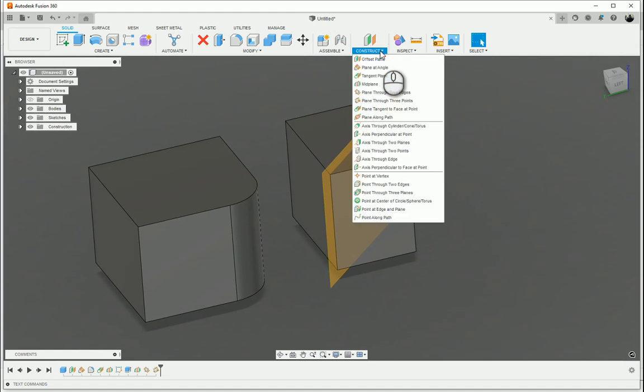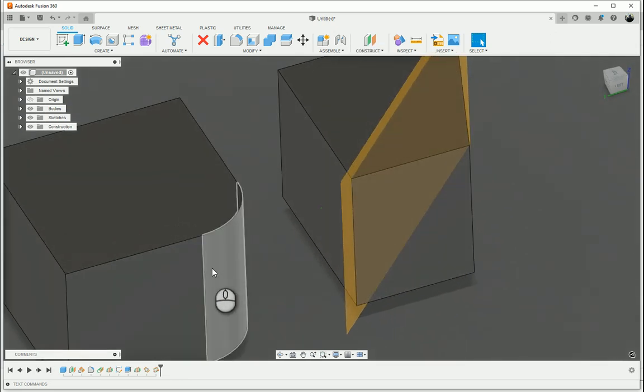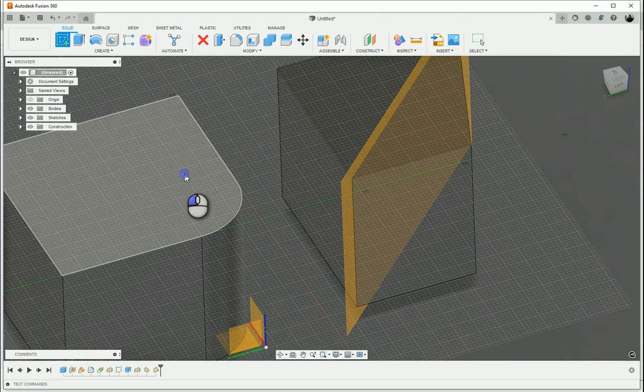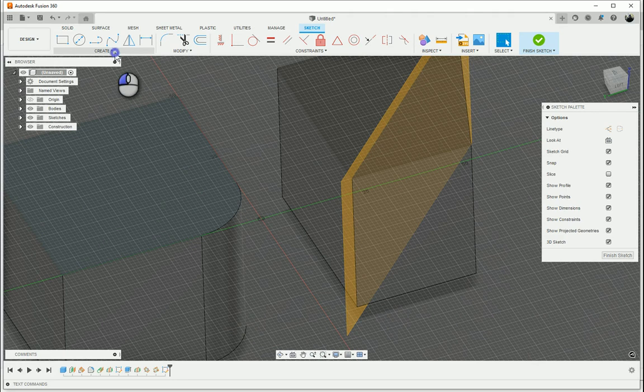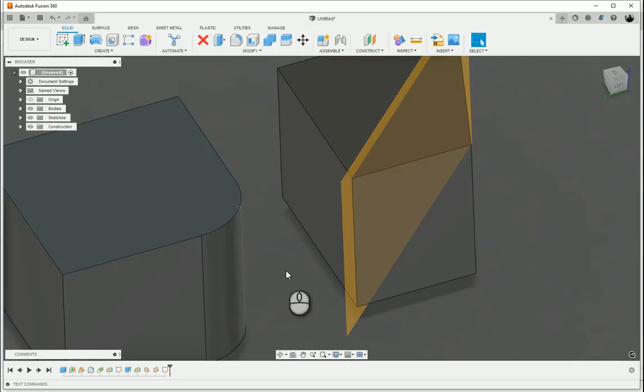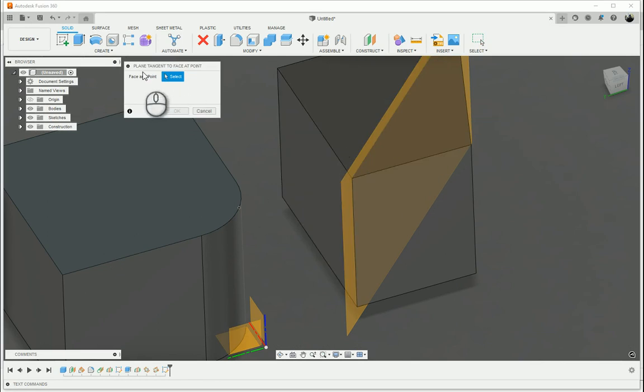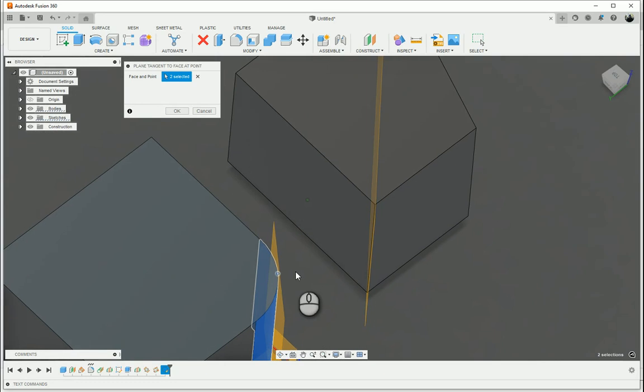Then plane tangent to face at a point. Okay, so now what I need to do is create a point. I'm going to do a tangent on this curved surface, a point sitting somewhere on this edge over here. So I'm going to create a 2D sketch, and under my create I'm going to go through point and select a point on the edge over there. Finish my sketch, go back to my construction plane, create tangent to face at point. So first of all, it's asking for face and point, so select the face and the point, and there we go.